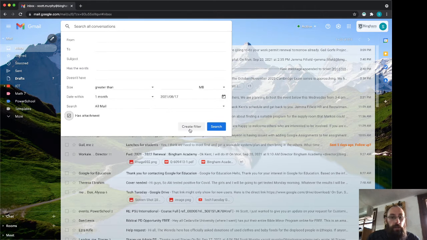If you want this as a continual search, you can create a filter. And what a filter does is it can automatically categorize your emails as they come in and put them in certain folders or labels. So Gmail uses the concept of a label. So each email can have multiple labels. So unlike Outlook or some other mail clients where you have folders and an email goes into one folder, in Gmail you can have multiple labels associated with an email.